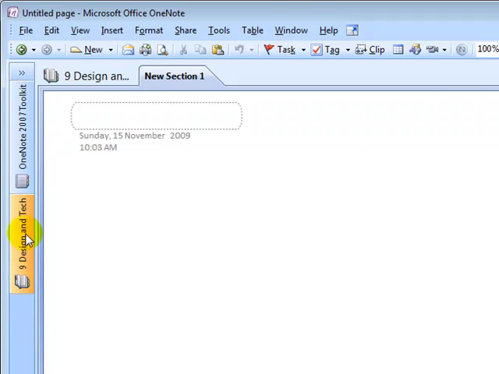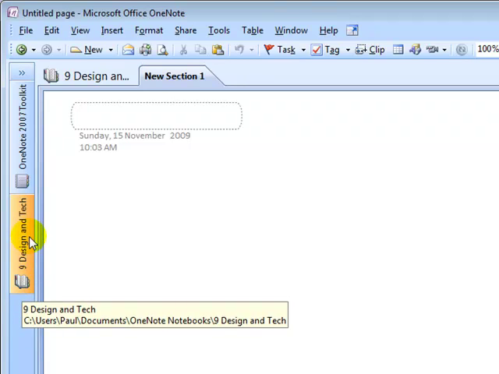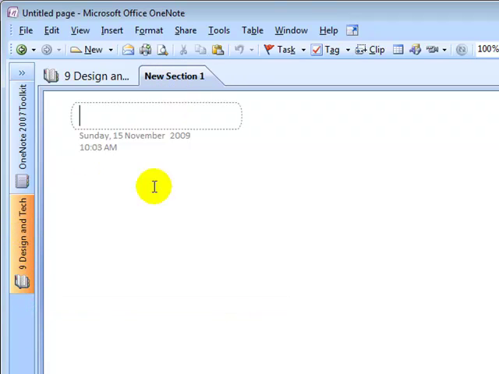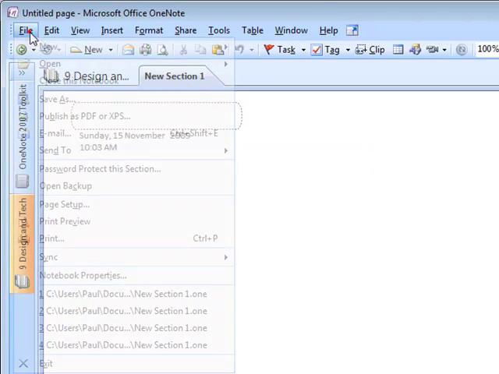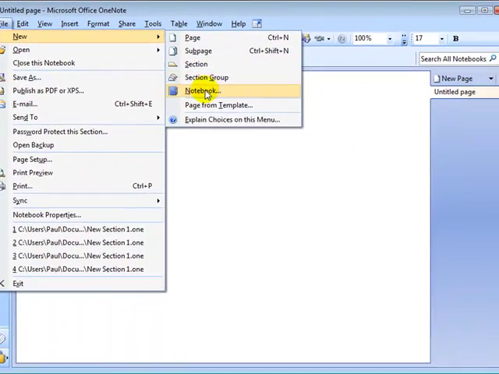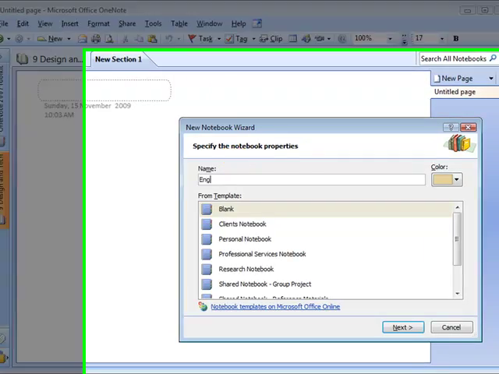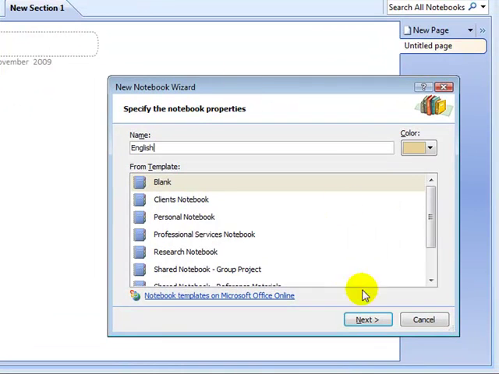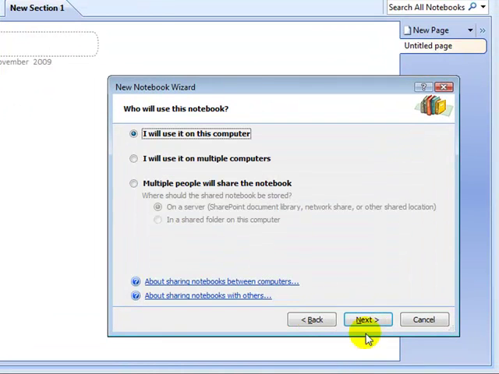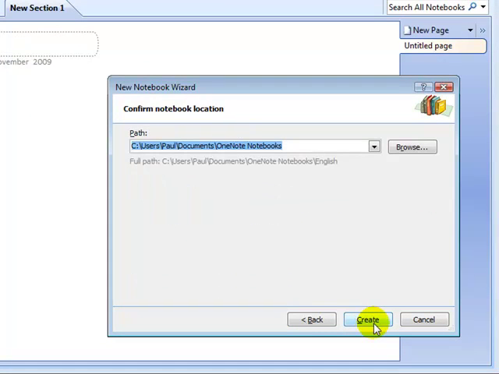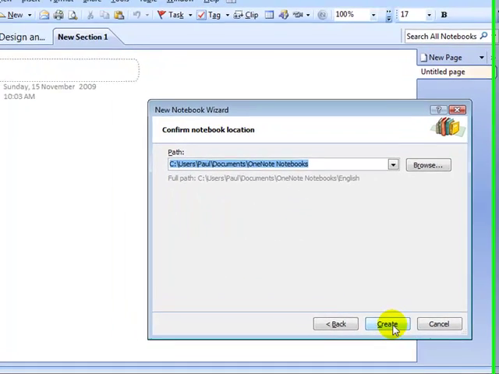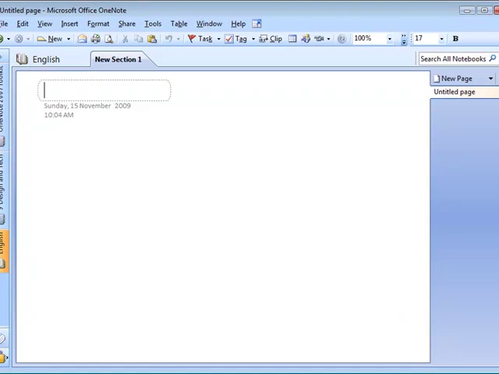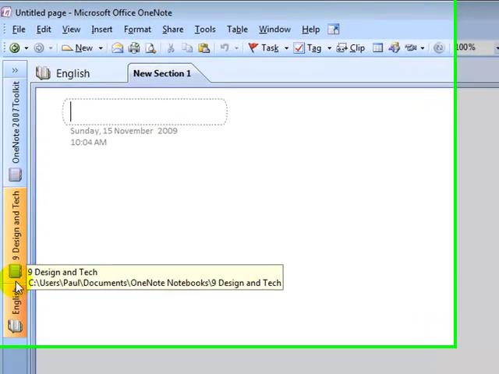So I've created a notebook. Just to go over it, I've got 9 Design and Technology. There's only one section. There's only one page. If I was just to create a new notebook, for example, English, I'll leave that blank also. Next. Yep. Next again, and it's going to create a separate notebook within that folder, and there it is. I've got English there and Design and Technology.